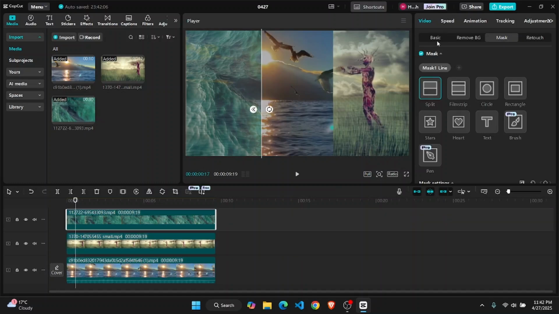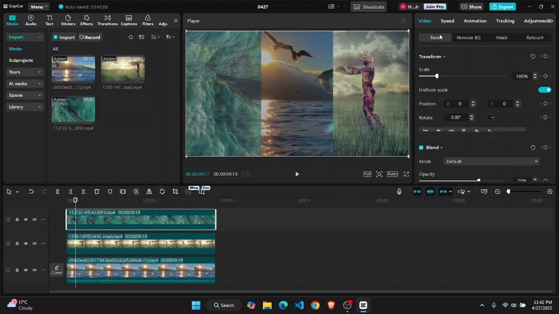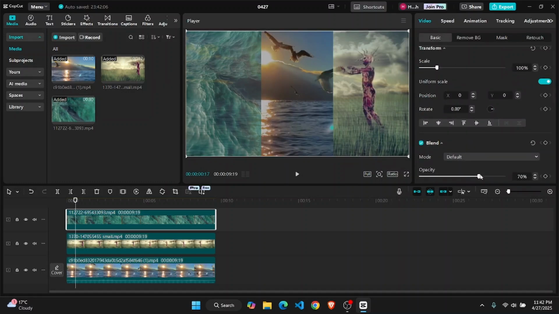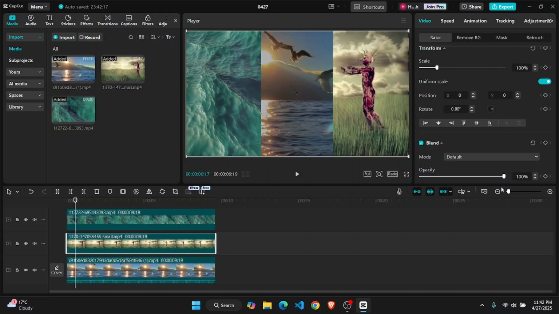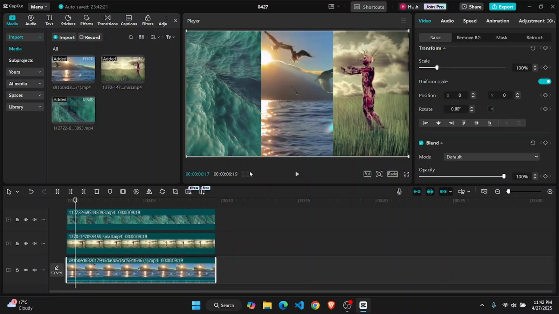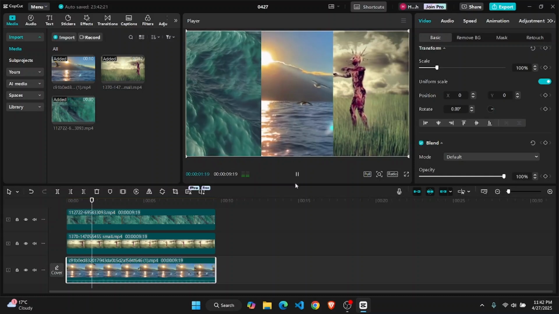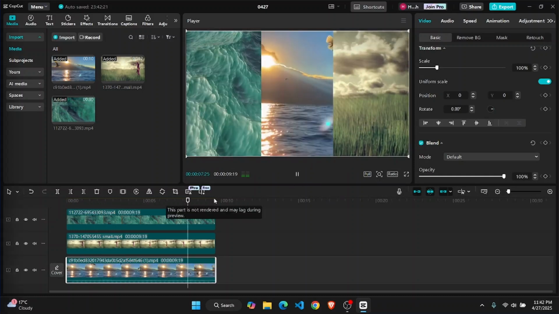Now you're going to increase the opacity of it. Go to basic, blend, and increase the opacity to 100%. Do the same for all of these videos. And then you're good to go. Now if I play it, all 3 videos will now play side by side.